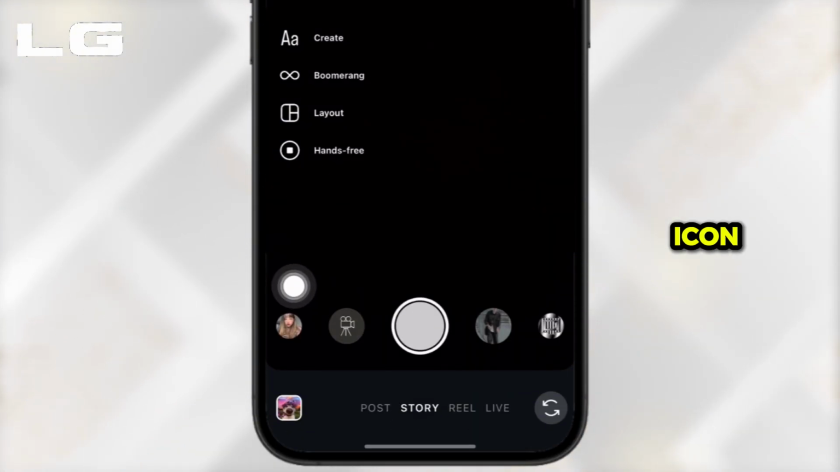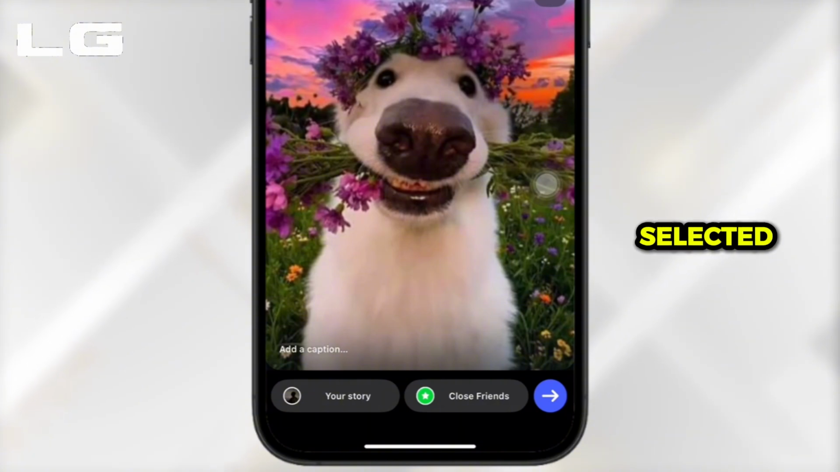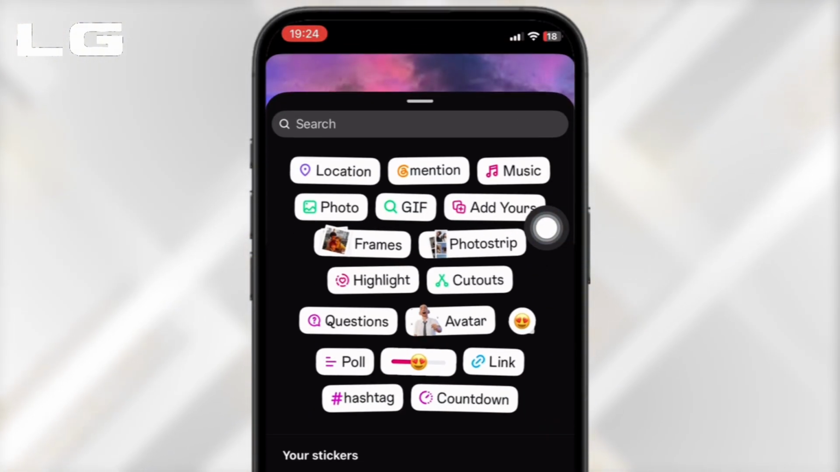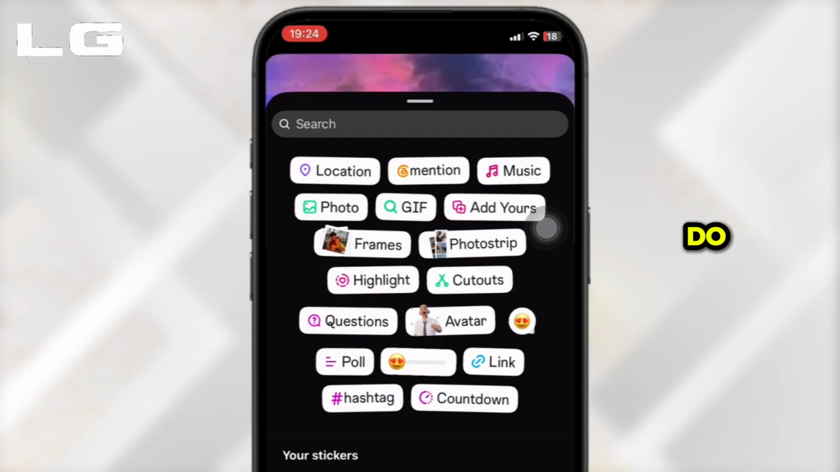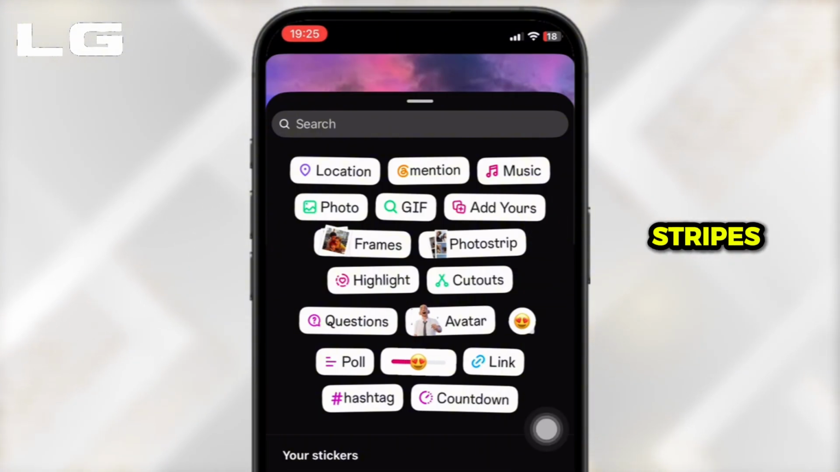Click on the gallery icon at the bottom left corner. Choose any specific photo you want to add to your story. Once you've selected, now click on the sticker icon at the top. On this page, you can see tons of different options, but what you need to do is click on frames right beside photo stripes.